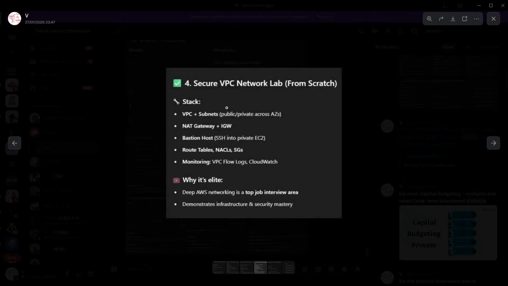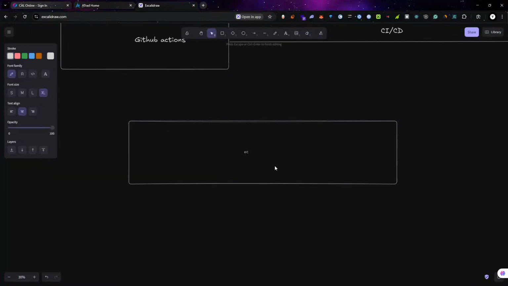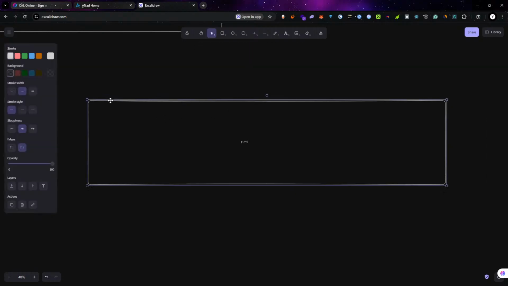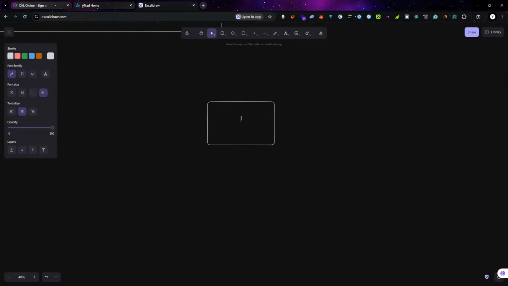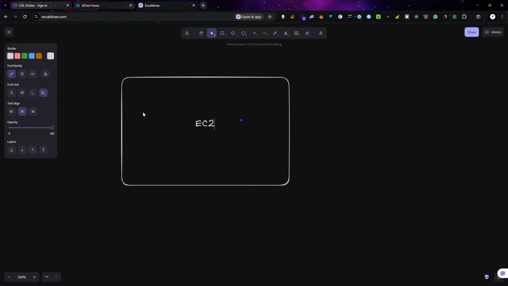And the second flow is going to be the secure VPC network from Network Lab. So we're going to create an EC2 instance for this. Let's create one big EC2 instance. It's an Elastic Compute Cloud. So let's do EC2 in the middle, and the text is a little small, but that's fine.